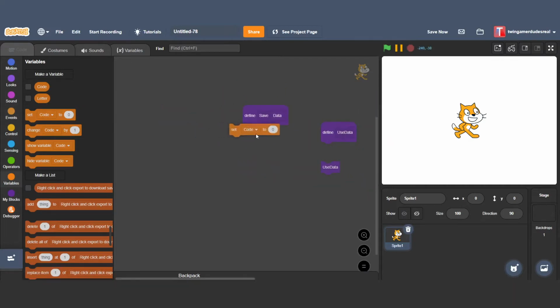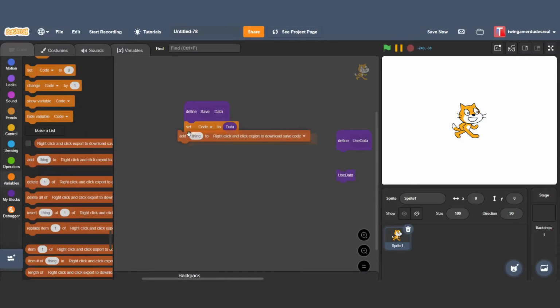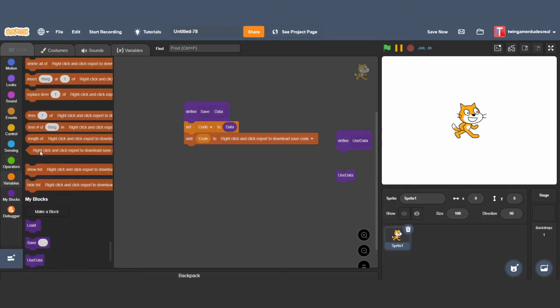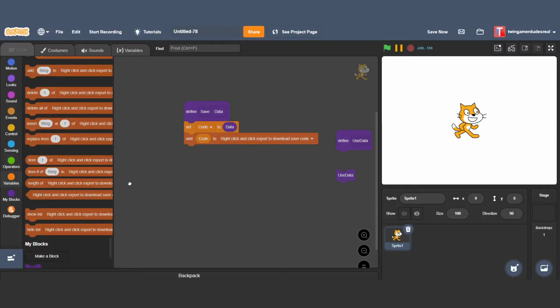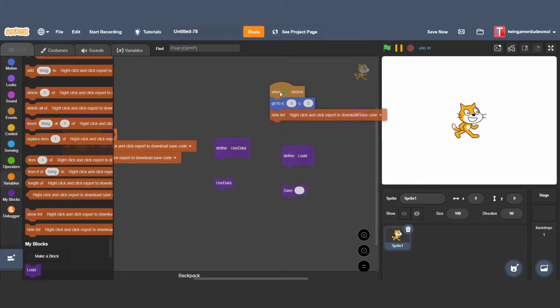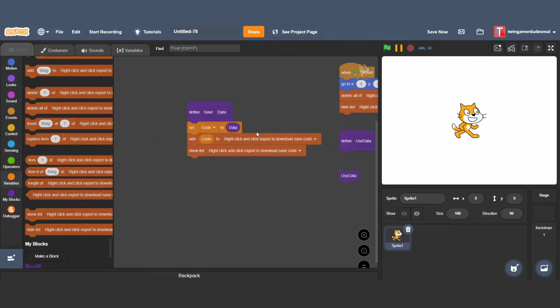So you want to set code. Well, we actually want to do something unique. We set code to data, and then we want to add code to data. No, I mean not data, I mean this list right here. Now show list, and also in the green flag, make sure to hide, and then delete all of the entire list right here.